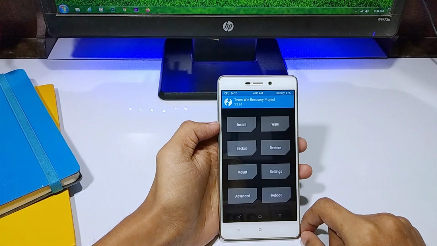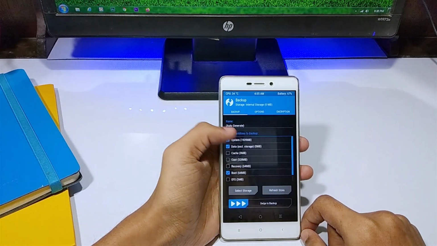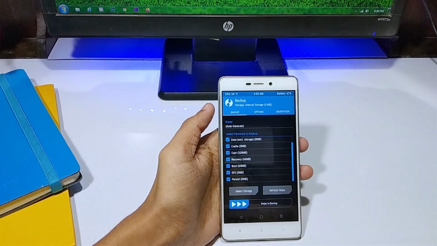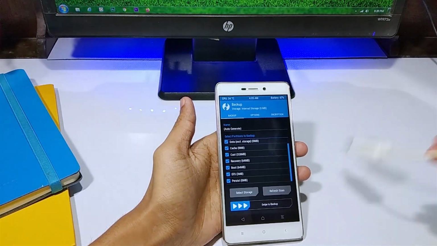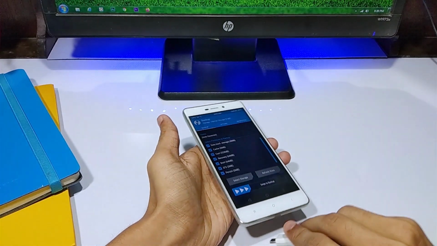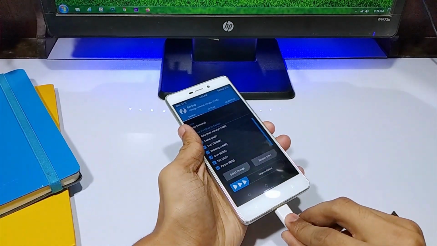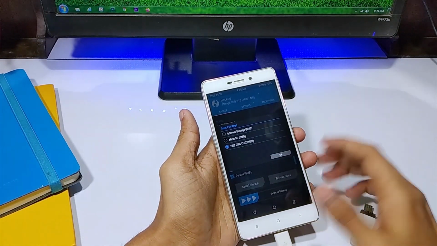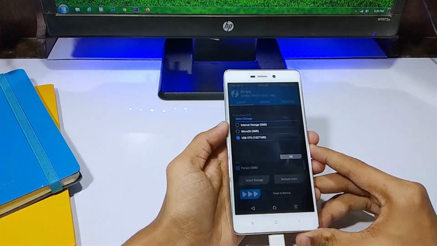So guys, just boot into your recovery and take a backup first, because in case something goes wrong you will have all of your data. You can take the backup on your micro SD card or OTG pen drive according to your personal preference. Just select the storage, micro SD card if you're using a micro SD card, and if you're using OTG, you can use that.